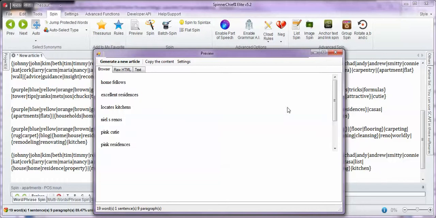So what am I doing here? I have one username profile that's pretty much house related, another one that's house related, another one that's house related, another one that's house related. But notice it doesn't say carpet cleaning services, carpet cleaning services, carpet cleaning services. You know, that would be redundant.